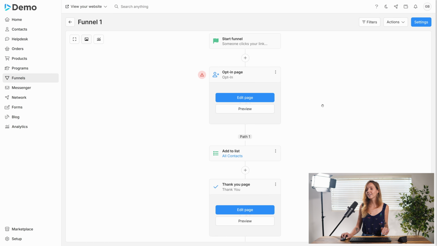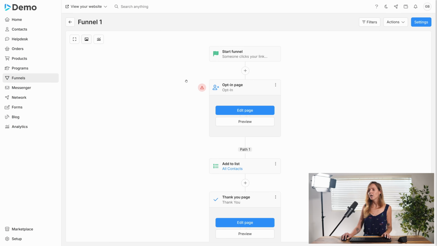Now, there is another thing that I want to show you. Something that's important to note is that if you have multiple funnels, each of those funnels that are connected to the same website will need to have unique names. So each step and each page will need to have its own unique name. So I can't have two opt-in pages that are connected to my default website. I'm going to show you what I mean.